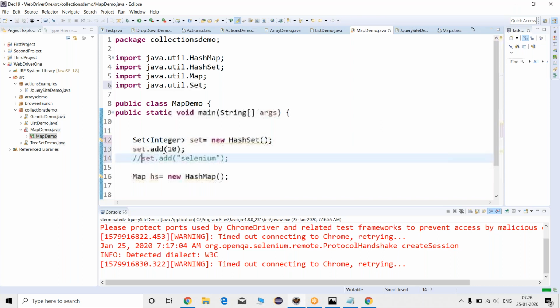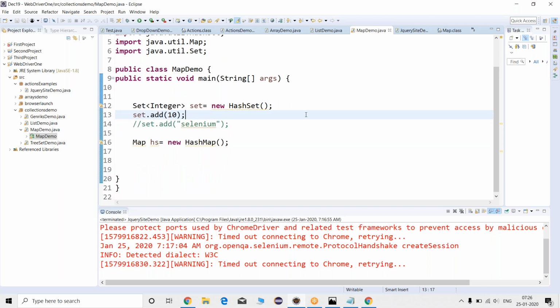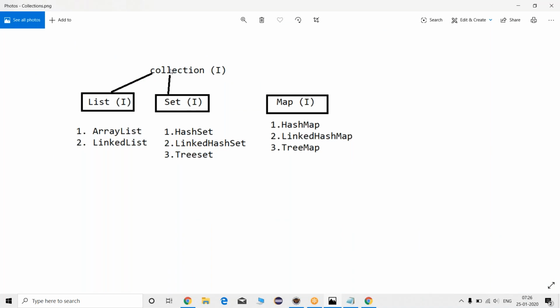Clear, team? Now coming to the map. We have used the add method to add elements in set and list, but in map classes you are unable to use the add method. Where does the add method come from, team? The add method comes from the collection interface. It is present in the collection interface and then in the child interfaces and implementation child classes. There is no relation between collection and map, so map is an independent interface.